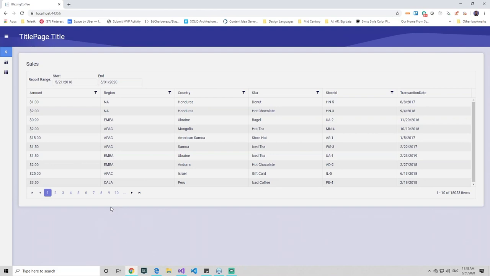So next up, I want to talk about the grid operations with disconnected client.